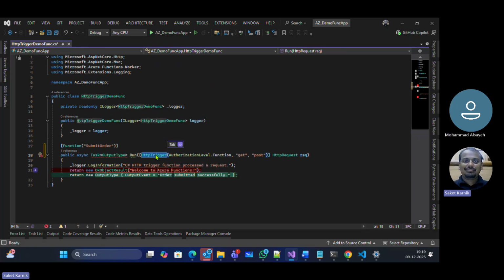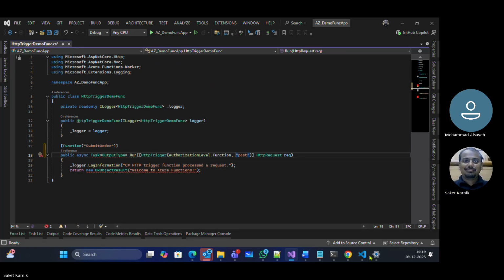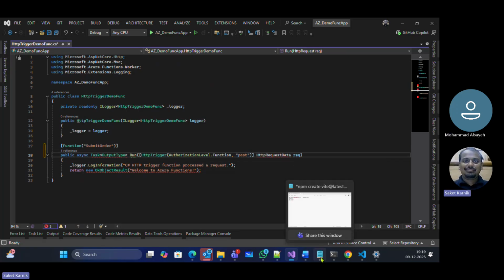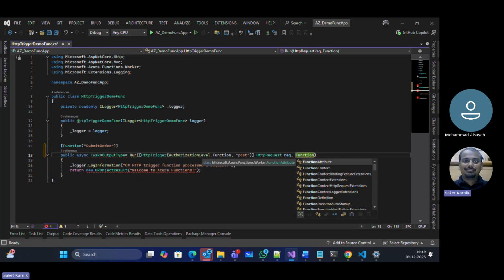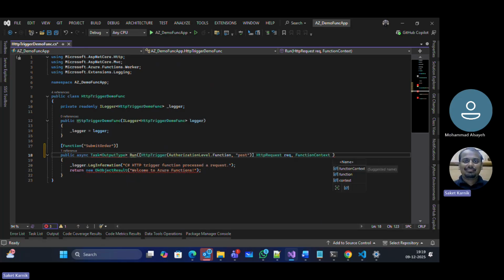HTTP trigger attribute, authorization level function, and I want to support only the post request here, to post, and then the request object represented by HttpRequest. Yeah, it's HttpRequest only. And then I add another parameter here of type FunctionContext by the name ctx.